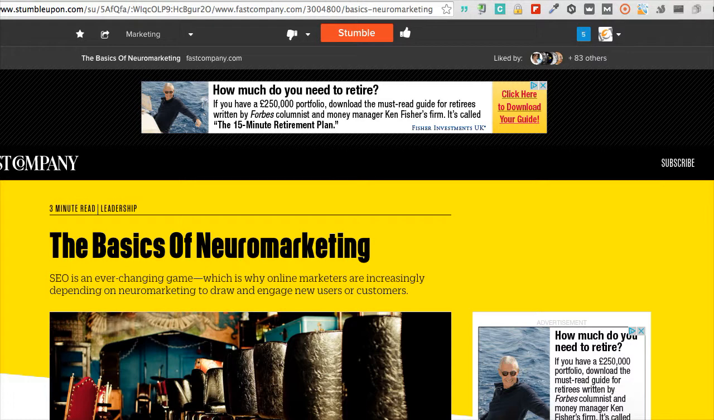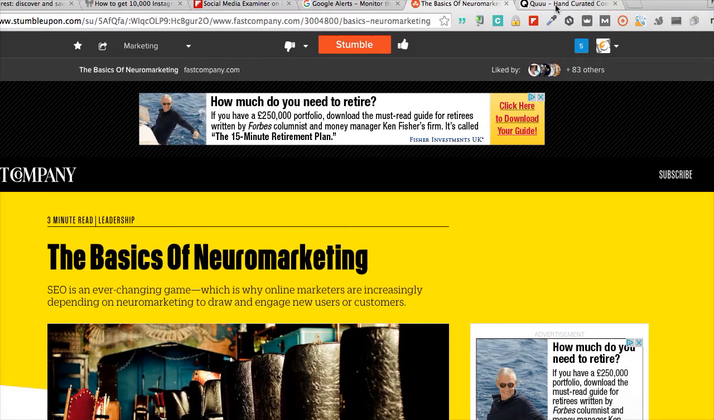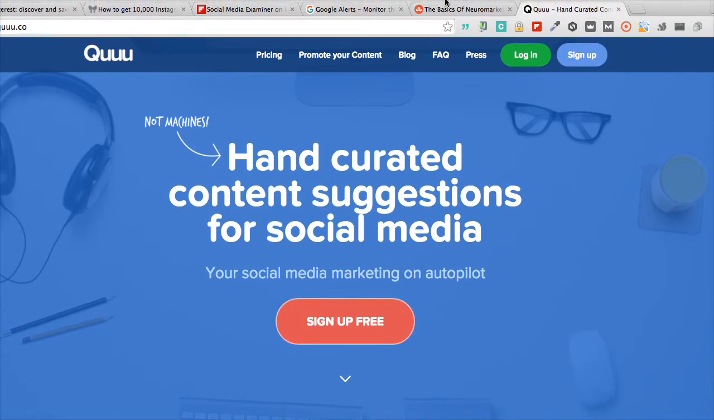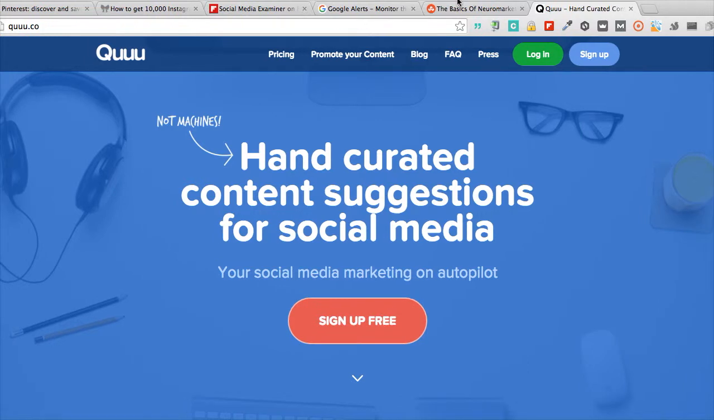Now, the last one I want to talk about is something we've tried out recently. It's brand new, or reasonably new to us anyway. It's a website called Q. This is hand-curated content suggestions for social media. So there are people behind this service who are actually curating content for you, and it's a completely free service. So you sign up for free, and you have to have a Buffer account. If you're not familiar with Buffer, go to bufferapp.com.